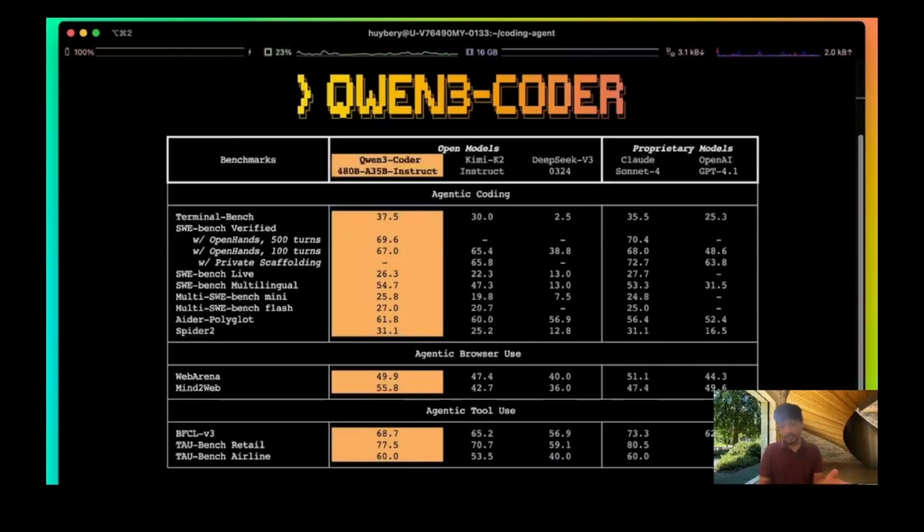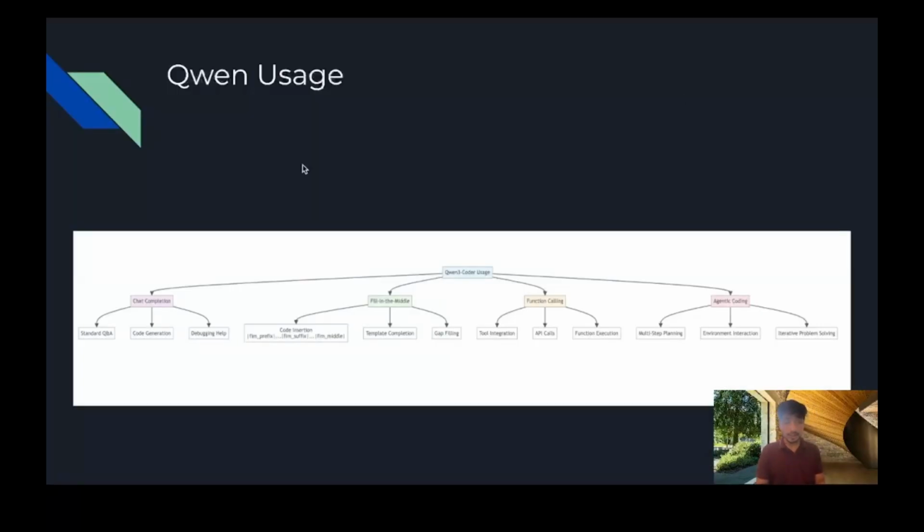And the biggest advantage this model has is the context window. Claude does not have that amount of context. Let's see the Qwen usage. If you are able to see it, you can zoom in if you're having trouble seeing this.